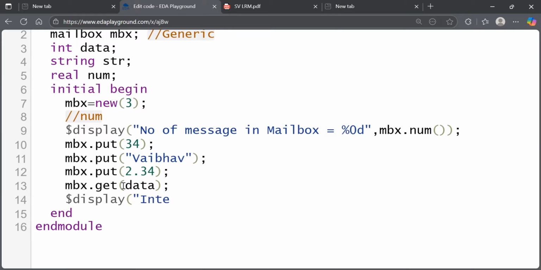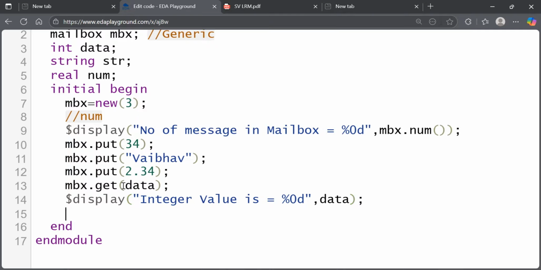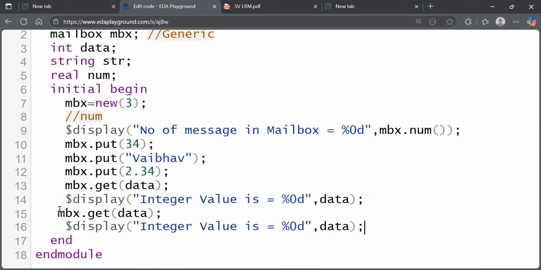Okay, so use $display, integer value is equal to %0d, and here you can write data. Okay, I hope it is clear. Now similarly, just copy this line. I'm not going to write it again and again.